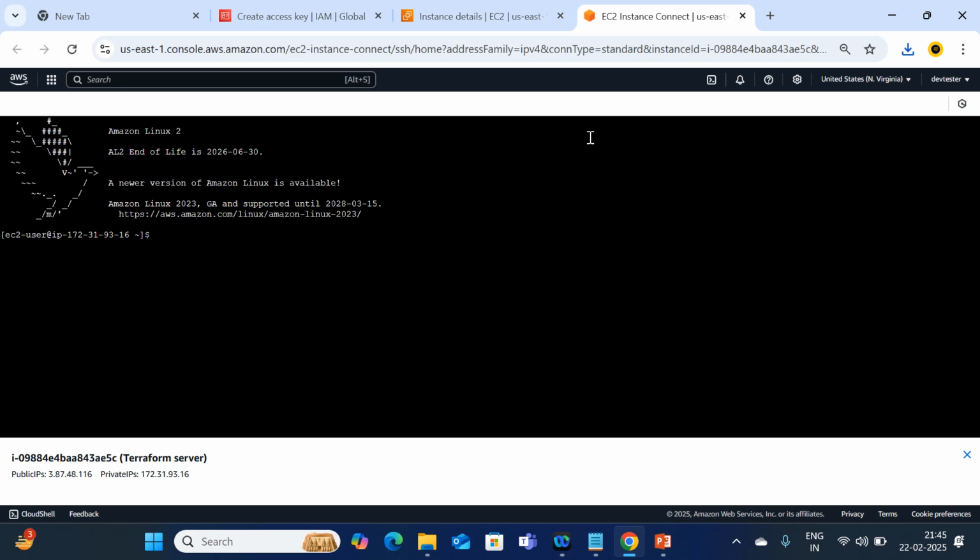So what is the command which I'm going to use in order to log in as a root user? Sudo -i. So just wait a moment, it is going to establish the connection. Sudo -i. I just logged in as a root user. Just type ll. Do you have anything?